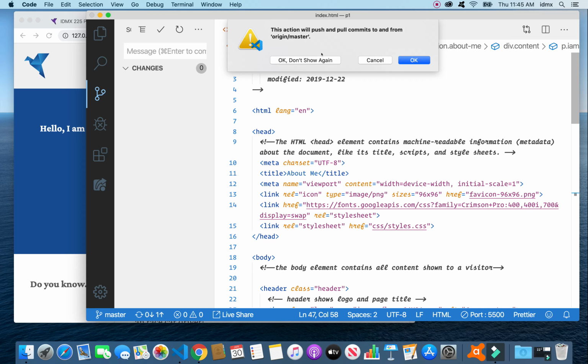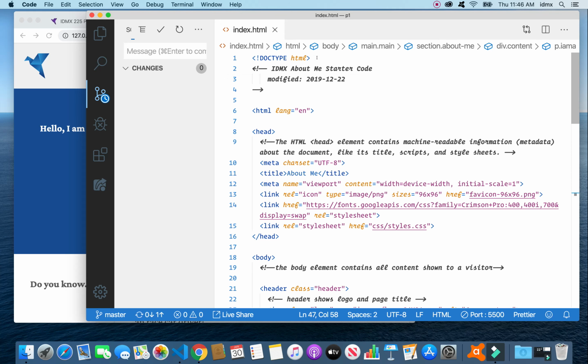And I think this says this will push and pull commits to and from origin and master, and say, okay, don't show again. That's fine. And yes, that time it did work.